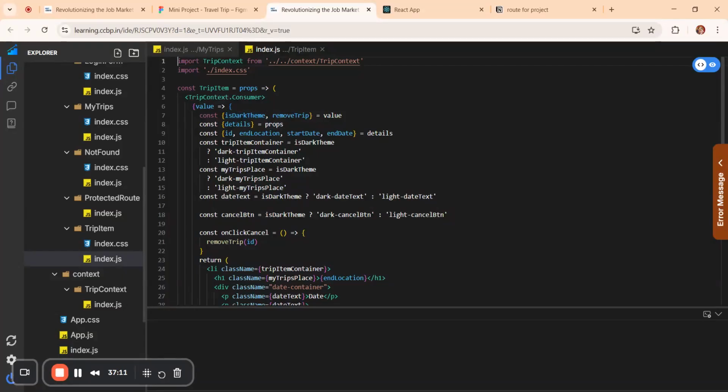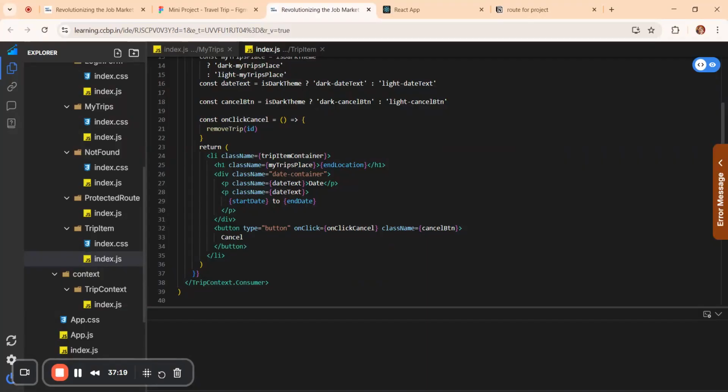Here, by using remove trip, we will be removing the trip. Here, on clicking the cancel, this function will be called. Here, after calling the function, this remove trip will be called by using this ID. Here, by using this ID, the following trip with this ID will be cancelled.